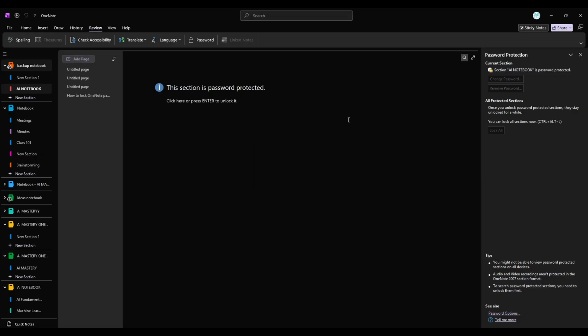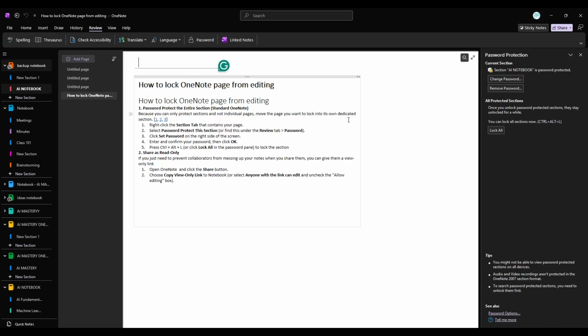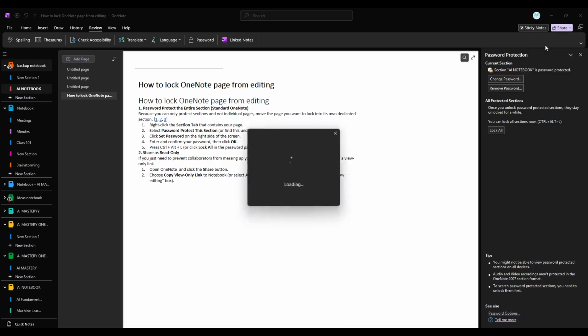Open the notebook that has the notes you want to protect. Look up at the top right corner and find the Share button. It might just say Share, or it could be a person icon. Click it. In the sharing menu, look for the option that says Copy View Only Link. If you don't see that exact phrase, select anyone with the link can edit, and then uncheck the box that says Allow Editing. That changes the link from editable to read-only.